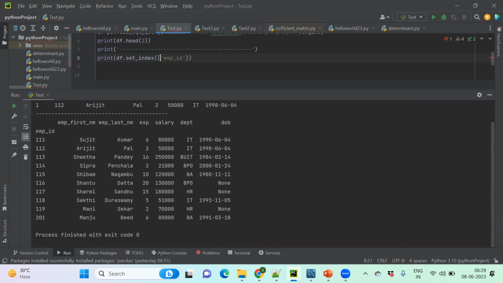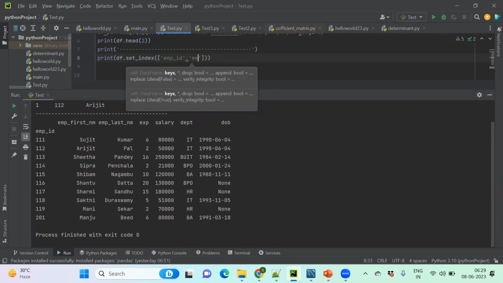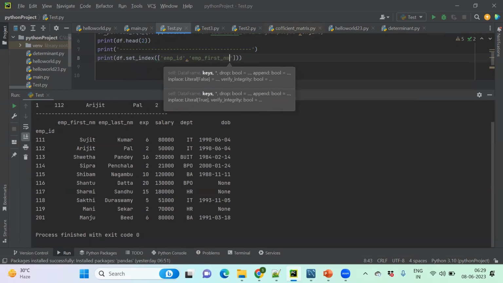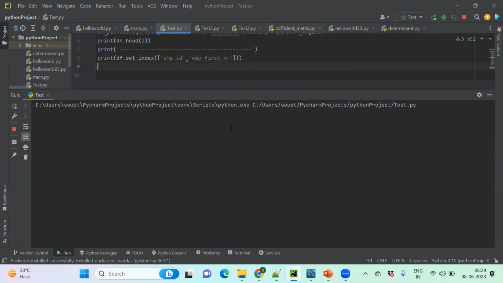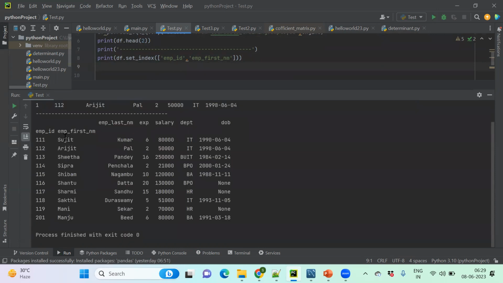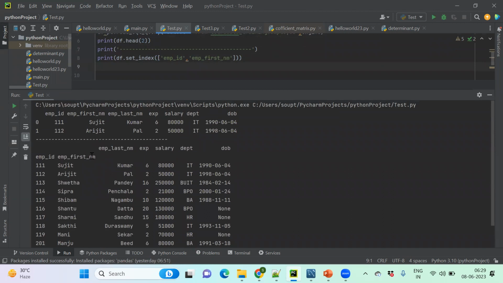We can put multiple columns as well. There you need to declare them in a list: employee ID, comma, suppose employee first name. A combination of columns as the index. You can see employee first name has also been shifted a bit left and down. So the combination of two columns can be used as an index.